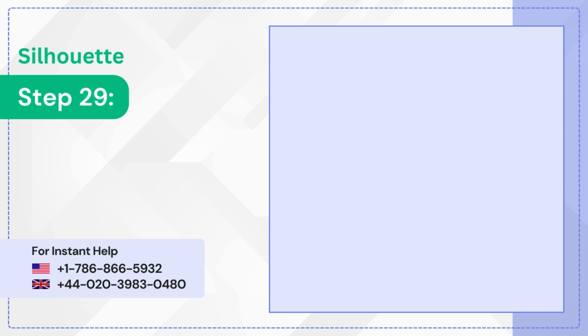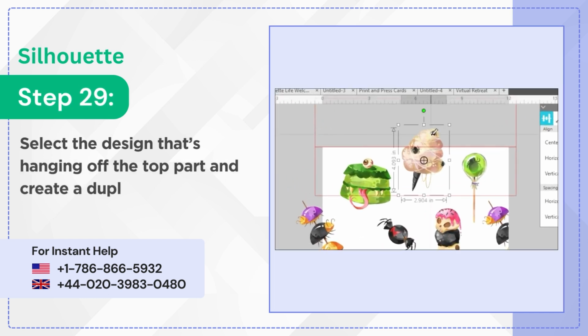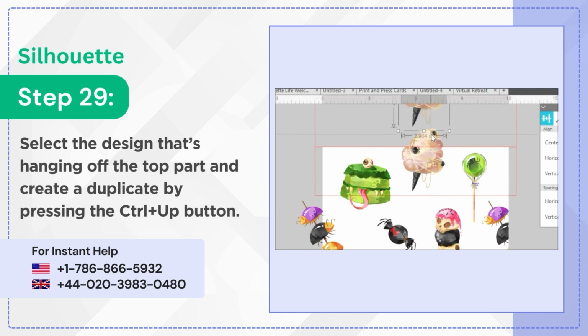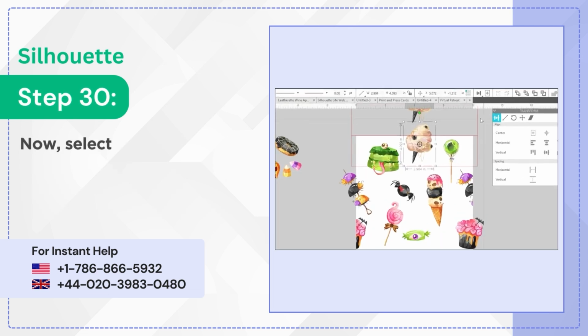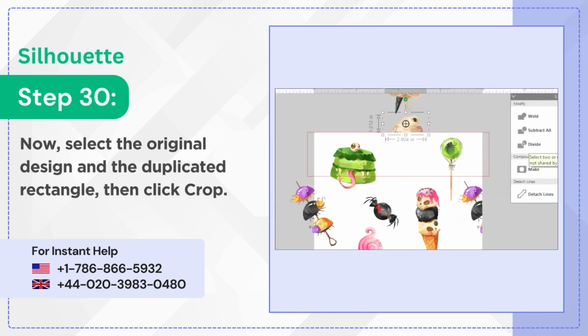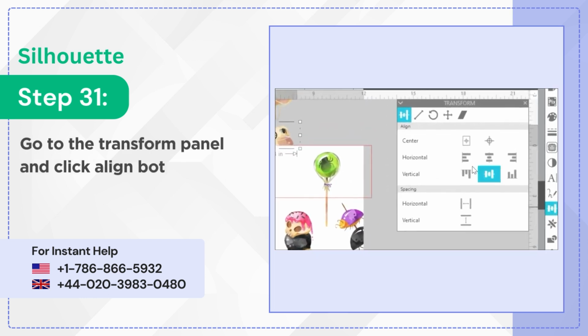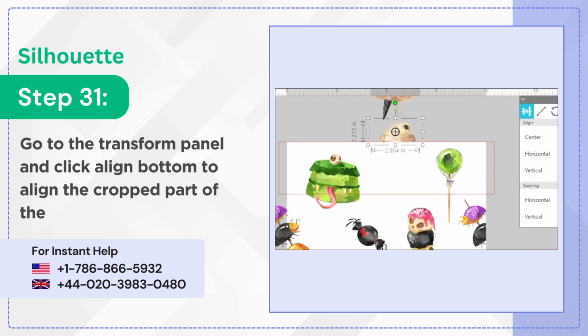Step 29. Select the design that's hanging off the top part and create a duplicate by pressing the Ctrl plus up button. Step 30. Now select the original design and the duplicated rectangle, then click Crop. Step 31. Go to the Transform panel and click Align Bottom to align the cropped part of the design to the bottom.